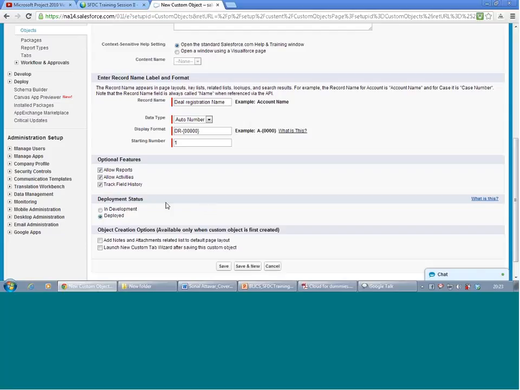And there is another checkbox called add notes and attachments related list to default page layout. Whenever you create an object, it's going to have a default page, basically the UI for that object. So you can select that one or you can add it from the layout also. That's okay. Ignore that step and click save now. Just a second. Yeah.